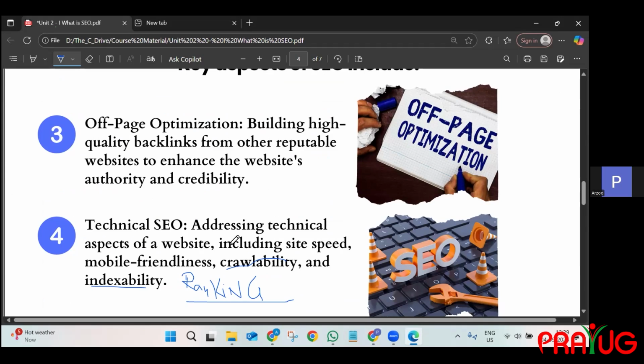So now you can understand that in technical SEO, we have to check if our website is crawlable or not, if it is getting indexed or not, and if we are getting a good rank for our website or not. So we have to check all of these in technical SEO.